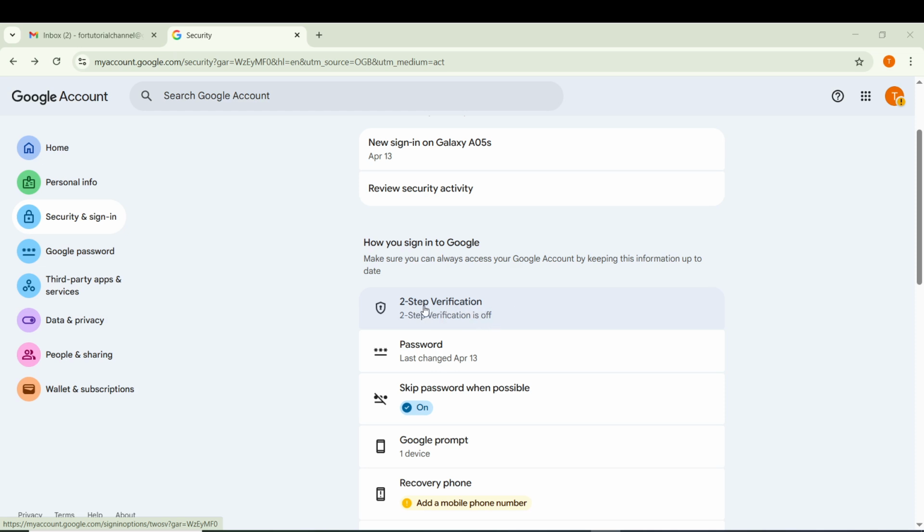Before you can create an app password, you must confirm that two-step verification is turned on. If it is not enabled, you will need to turn it on first, because Google only allows app passwords for accounts protected with two-step verification. This adds an extra layer of security by requiring a second method of confirmation when signing in.